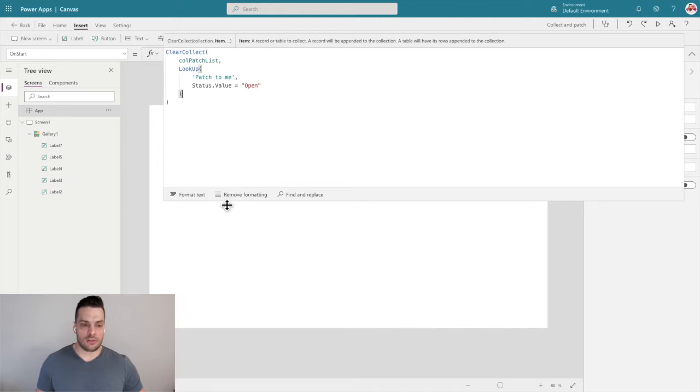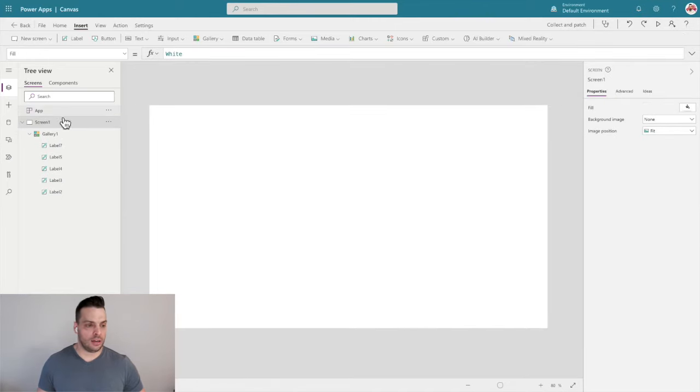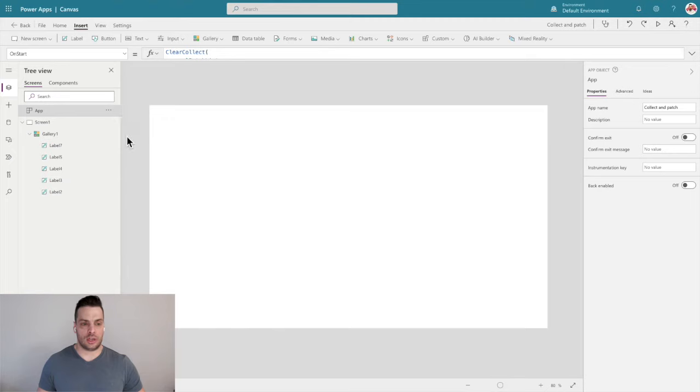So let's run that and show you what happens to our gallery. So app, run onStart, and there we go. We now only have the open records. So we can start trimming that data source down so we don't have to worry about the massive list of stuff behind the scenes. So really useful.